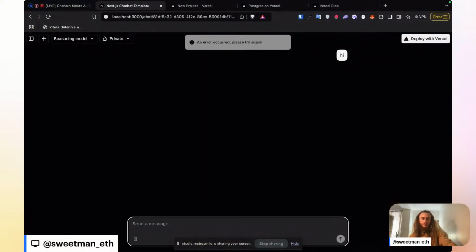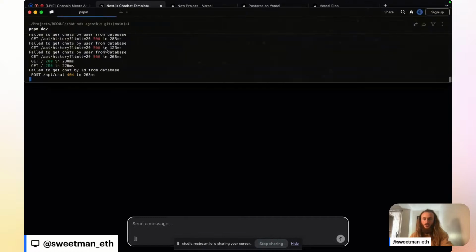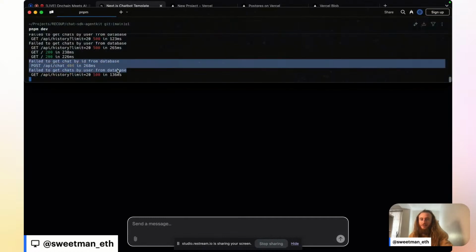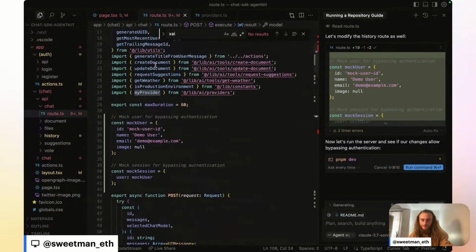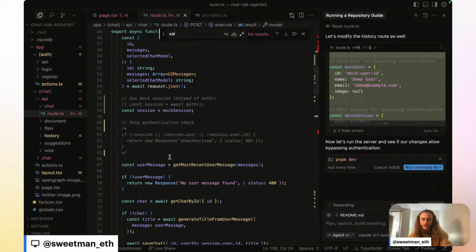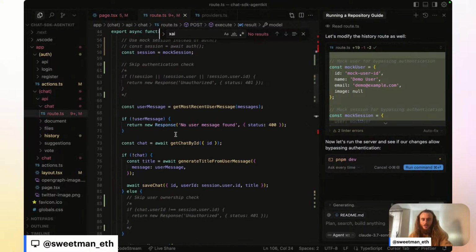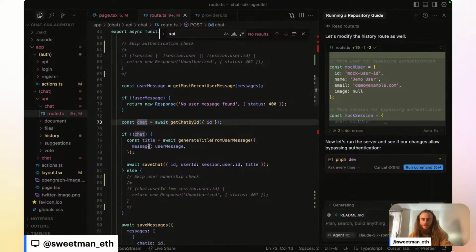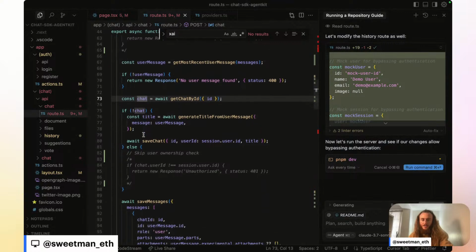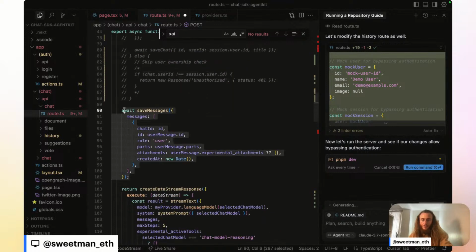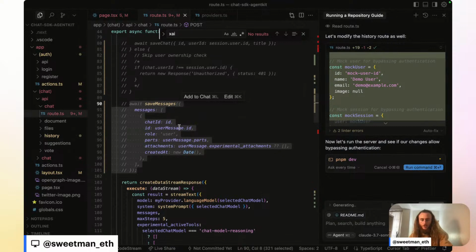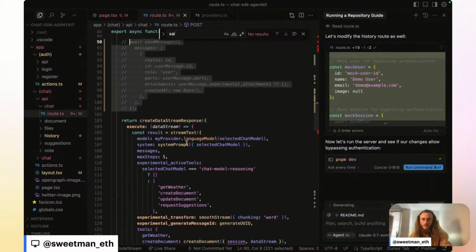Let's send the word simple of hi, and errors occurring. And now let's check out my terminal. Failed to get chat ID from database is the issue. So let's simplify the chat route even more. We're getting a session, get most recent user message from the messages, chat. If not chat, save chat. Let's get rid of all this. And let's also get rid of saving of the messages. All that I want is create a data stream from the response.